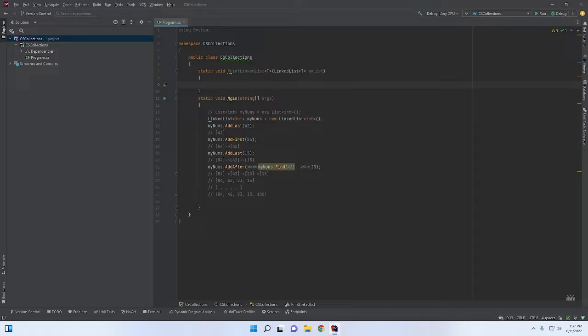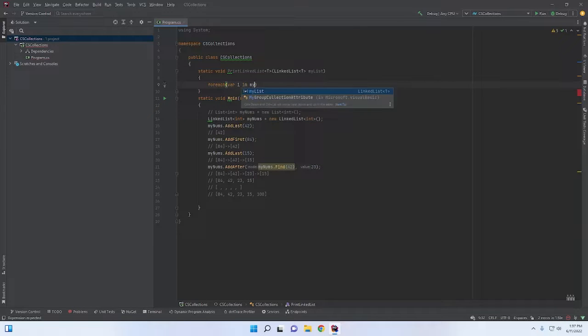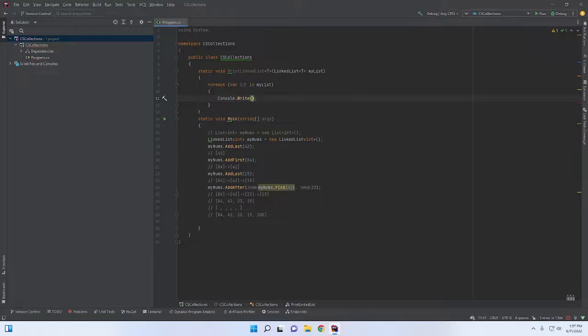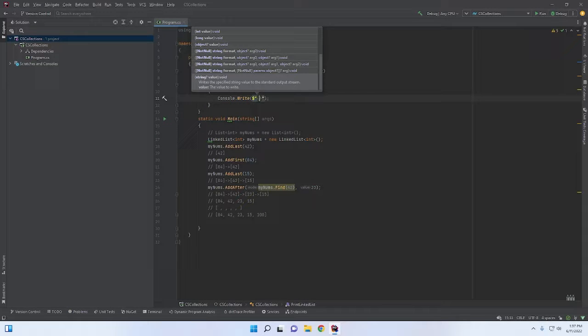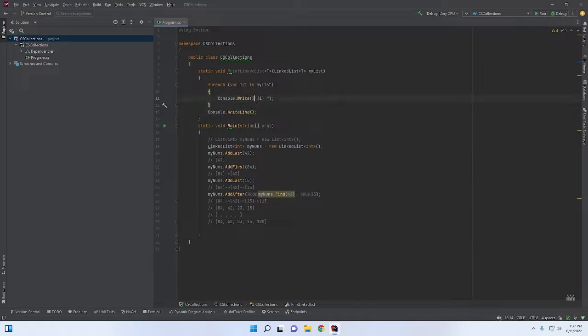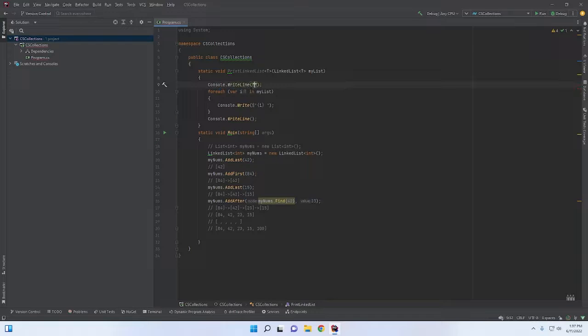It'll be a generic type, and the parameter will be LinkedList<T> myList. And then because it implements IEnumerable, we can go ahead and do foreach var i in myList, Console.Write, and then we'll just use string interpolation to print out i with a space. Then Console.WriteLine, and we'll just put a header here: Console.WriteLine "Printing linked list".